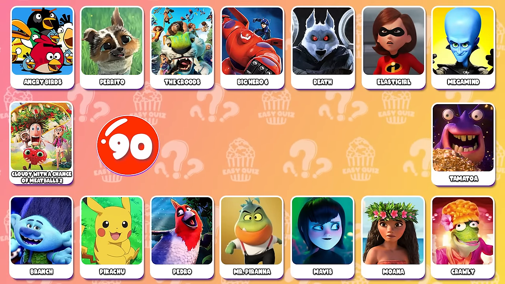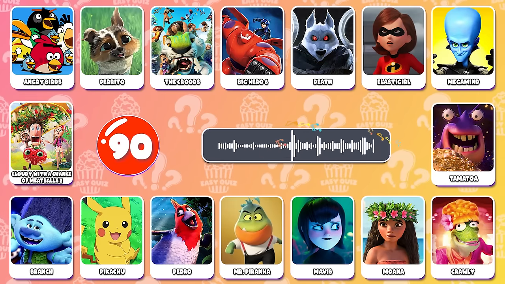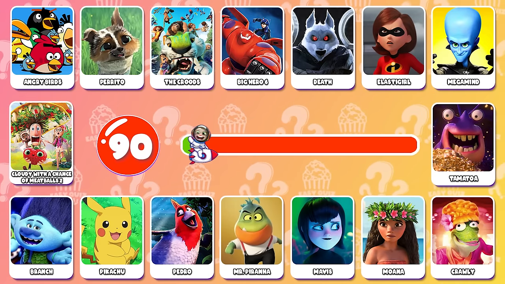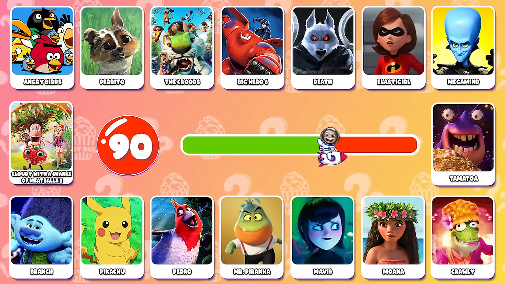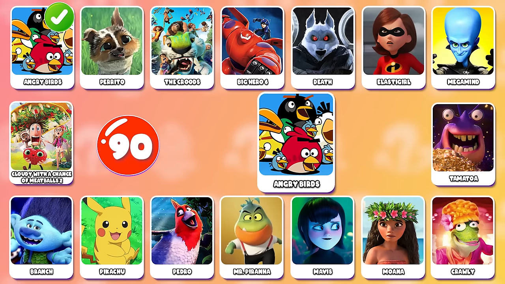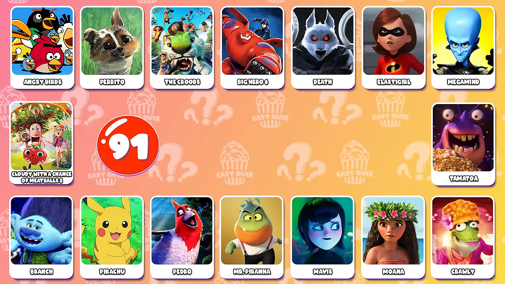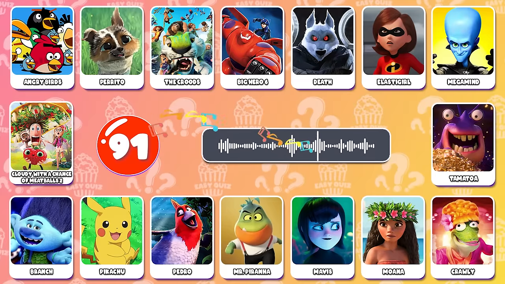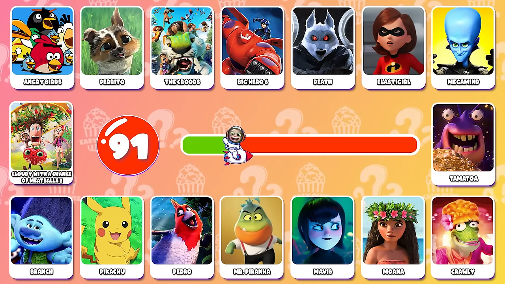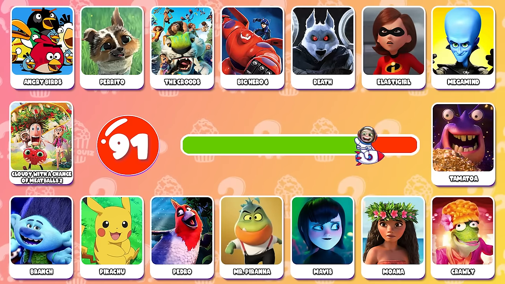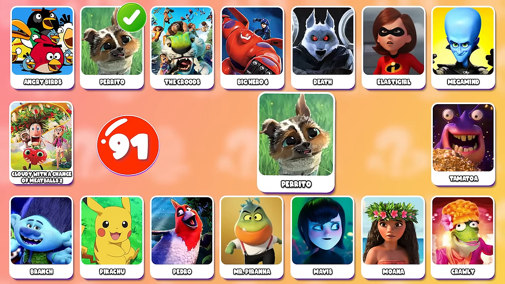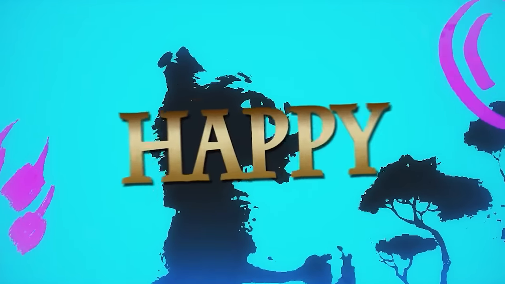Number 90. Can you recognize this team? Here is Angry Birds. I knew you could do it. Well done. Number 91. Which character pops up in your mind? Well then, that is Perito.